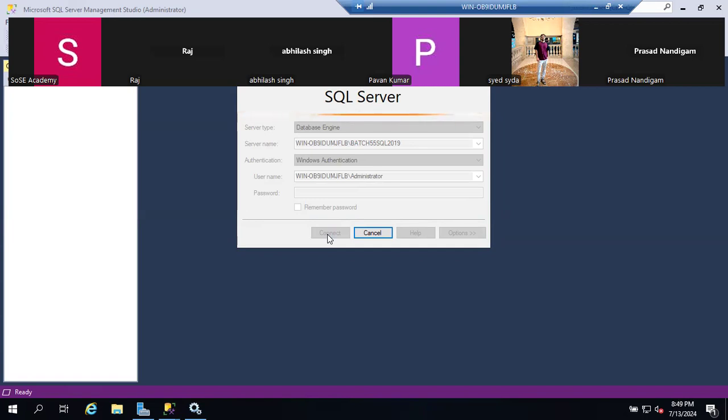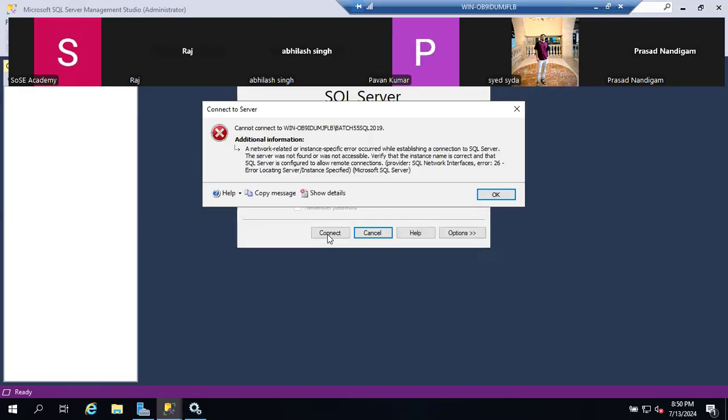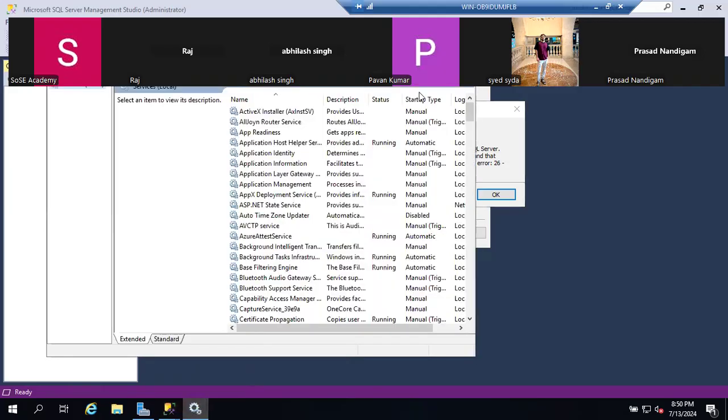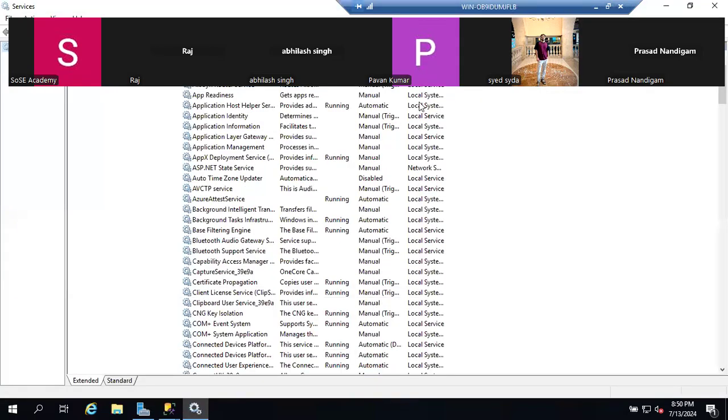To connect to the running instances, we can use this tool. If the SQL Server is in a stopped state, we cannot connect. So first let's check. I am not able to connect, which means let's first check whether the SQL Server is running or not. To see that, open services.msc. It will open this window, and you can see all the services that are there in this Windows machine.